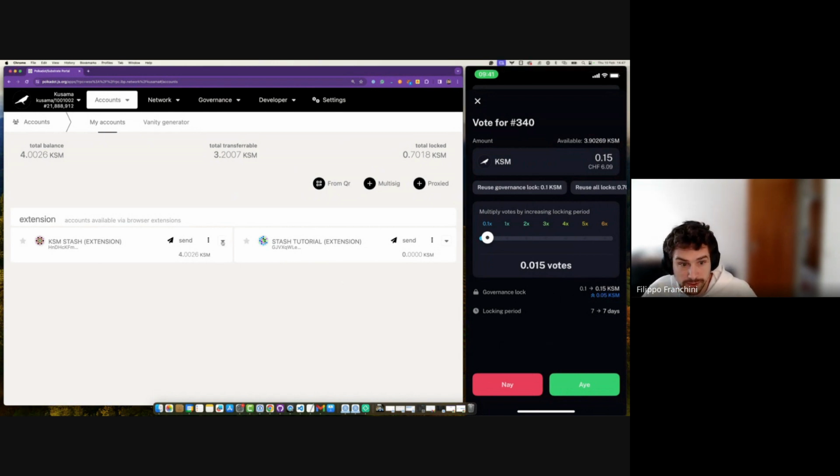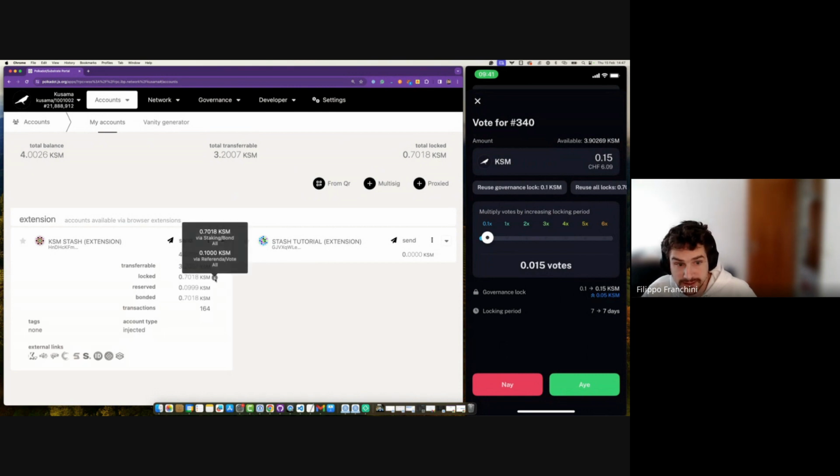And here on Polkadot.js, I can see that I currently have the 0.1 KSM for the referenda vote. Ignore the staking. This is another lock because I'm currently staking, but now we're concentrating on OpenGov. And if we are okay with this, we can vote nay or yes.